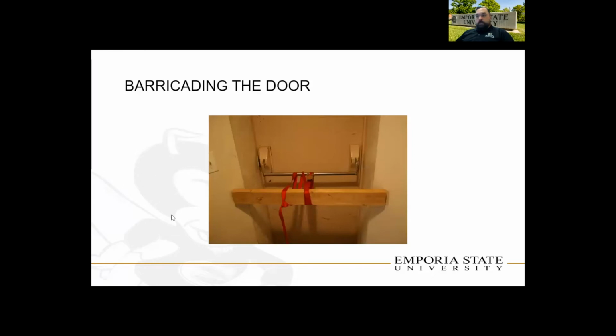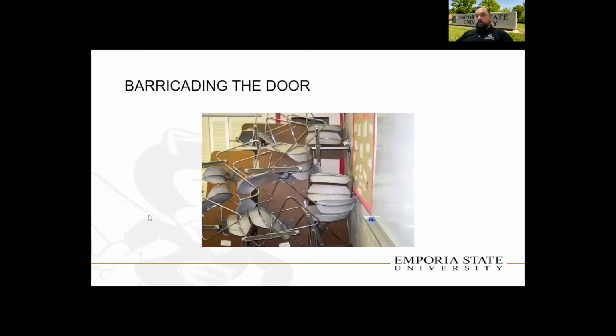So here are some other outside-the-box ways to barricade the doors. You've got a 2x4 and some ratchet straps. That's one way to help keep a door closed. Probably more common for our environment would be piling up desks and tables against a door.